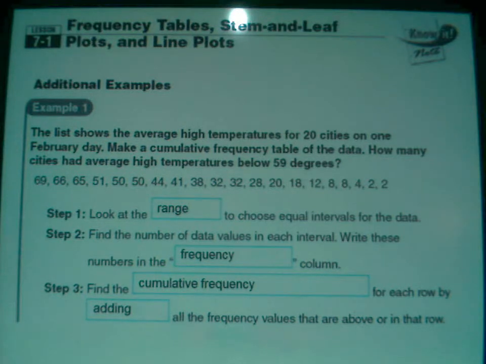So what you're going to do here is look at the range to choose equal intervals for the data. One of the things that a frequency table involves is creating equal sized groups that you arrange your numbers into. Once you do that, you're going to find the number of data values in each interval, and we'll write those numbers in the frequency column. You'll see a slight variation on this, and then I'll show you the more proper way. Then we'll find the cumulative frequency for each row by adding all the frequency values that are above or in that row.